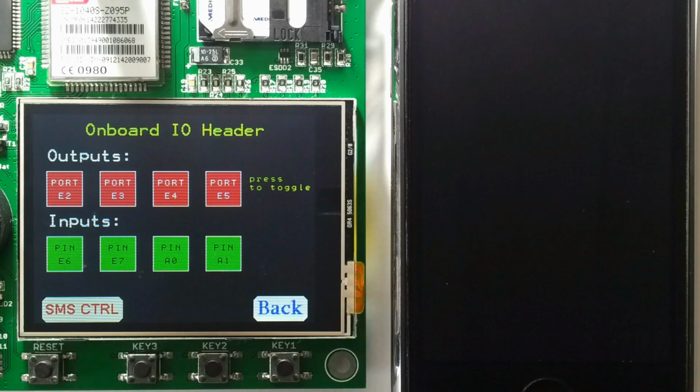If you live in, let's say, Texas, USA, and you want to monitor and control your house while you're in Australia, or any other place in the world that has GSM coverage, you can do that. And you only need your cell phone. You don't need an internet connection, computer, or other systems.